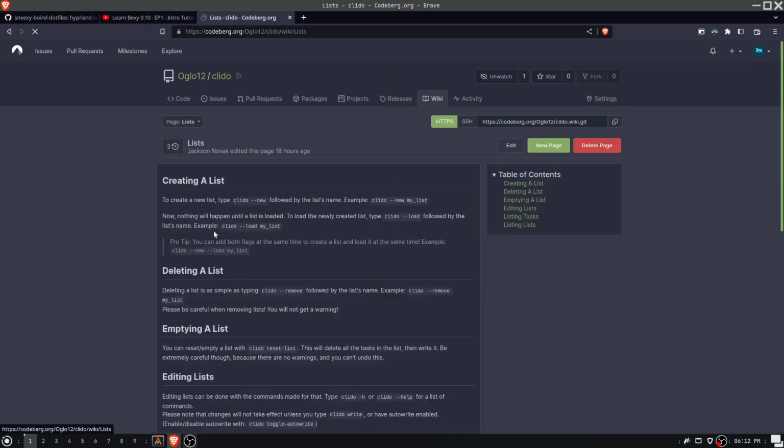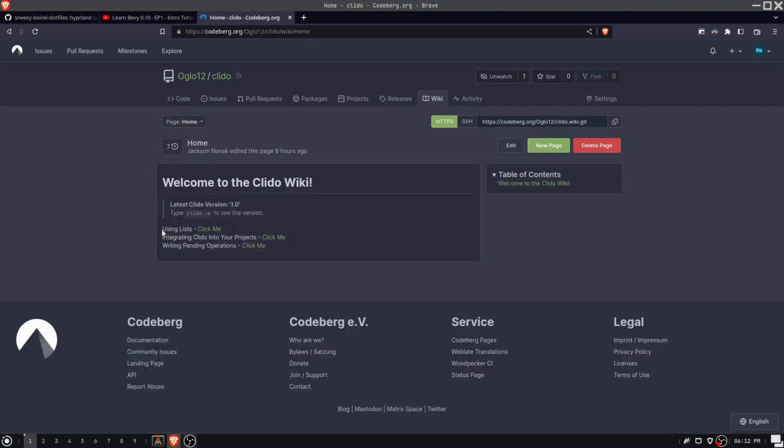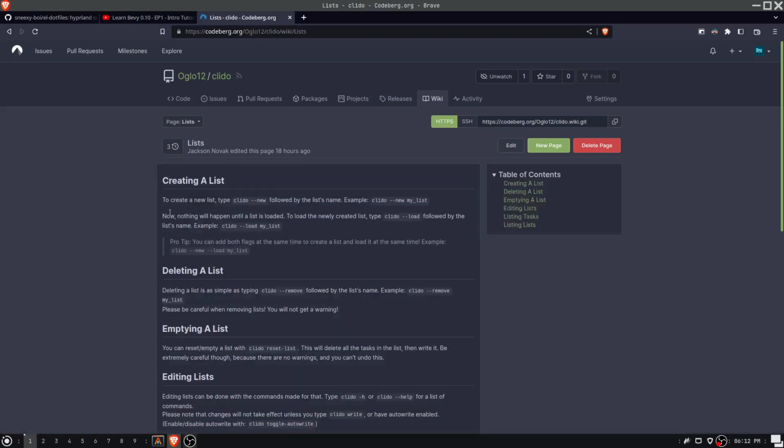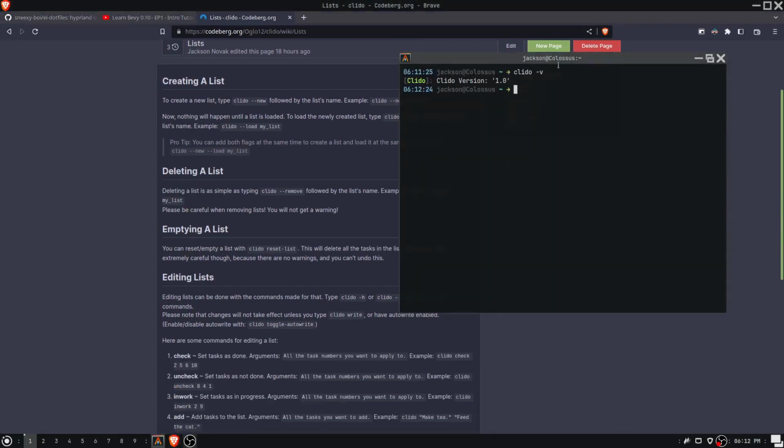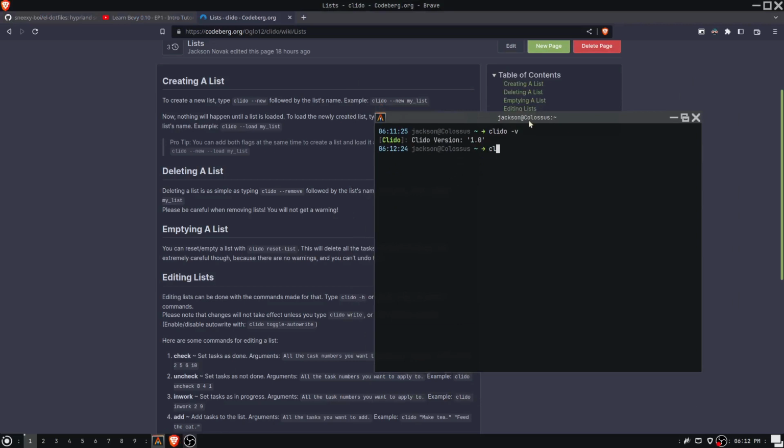So using lists, I go into a little bit more detail right here in this first section about using lists. So if you click on that, I already went over creating lists, deleting lists. Now emptying a list. So if I list the list, you'll see no tasks in it. So I'm just going to add two tasks for an example.